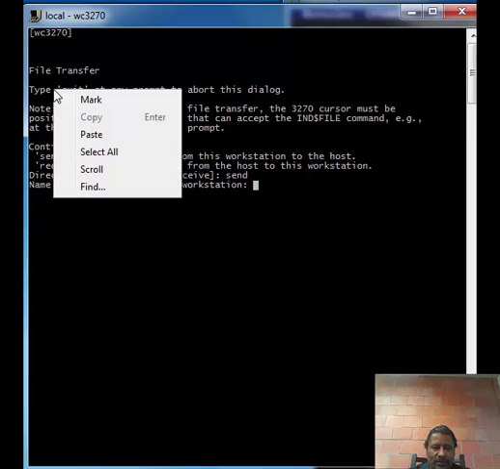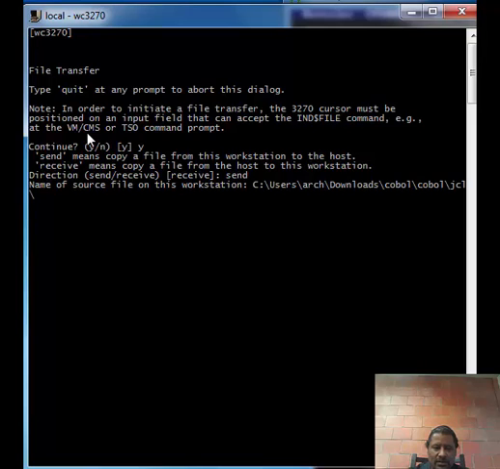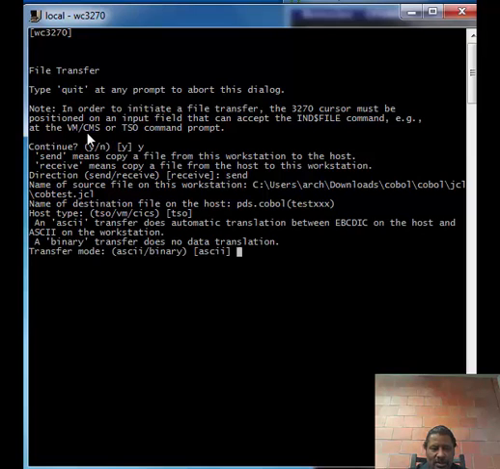And it wants to know what the file is that we want to send. And it is cobtest.jcl. And it wants to know where we want to put that on the mainframe. Secure it there. It wants to know about TSO.